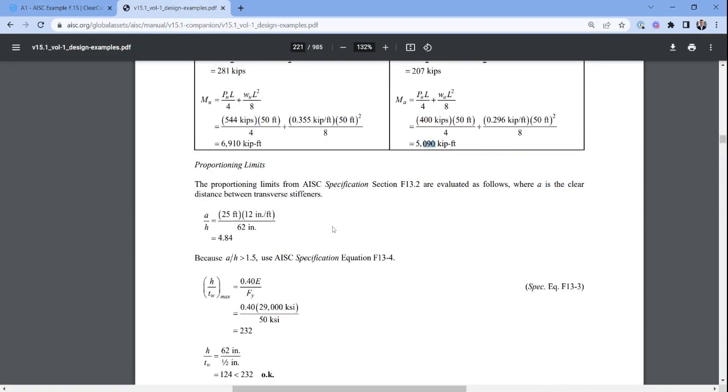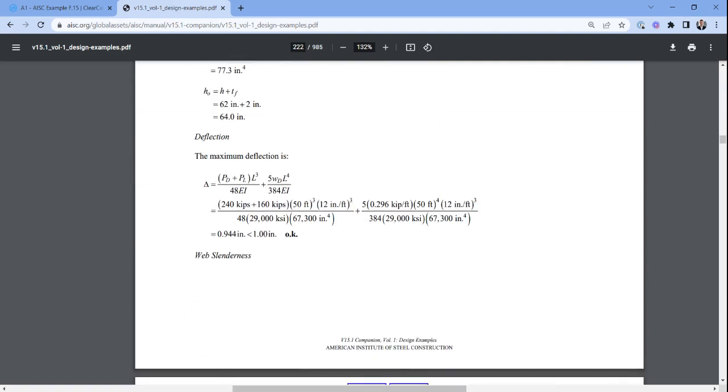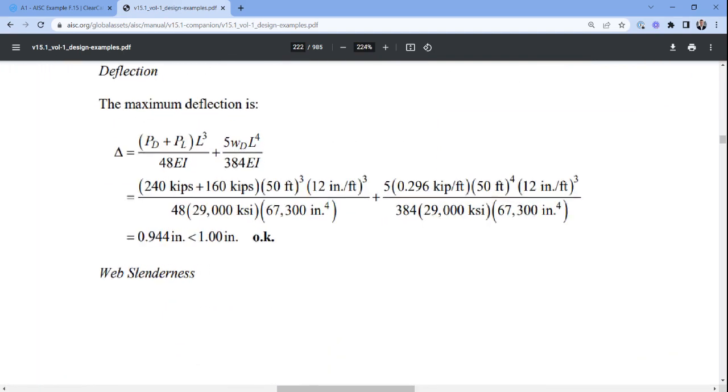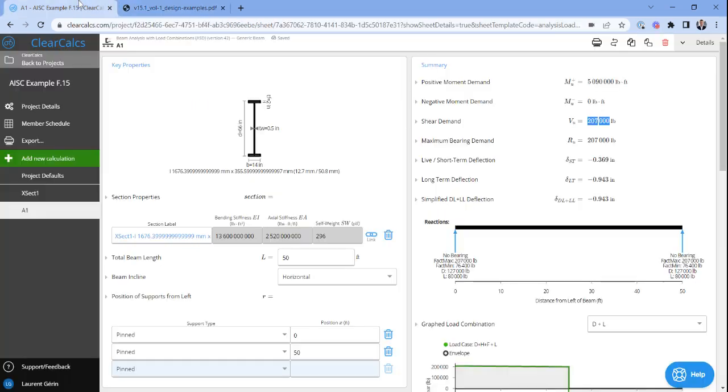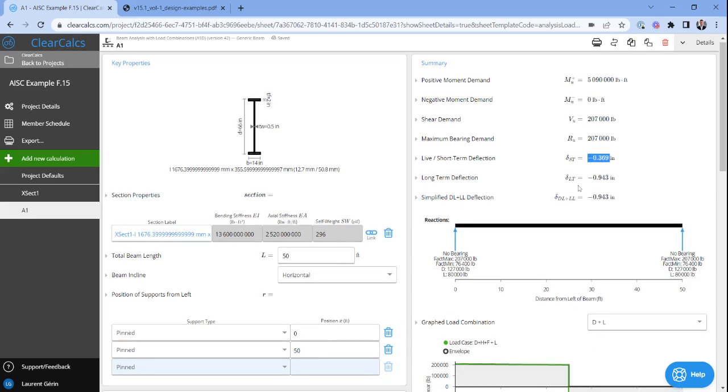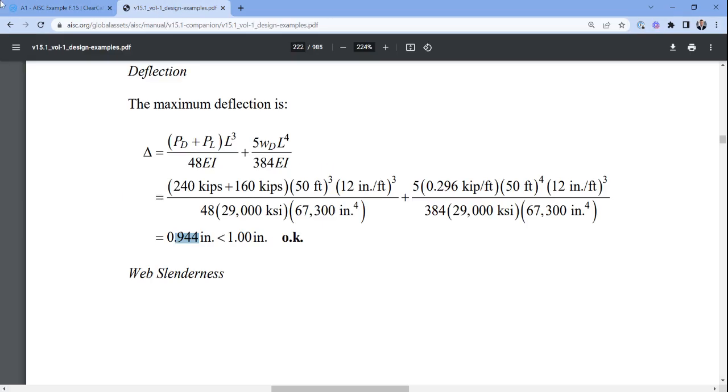Next thing is we want to look at the deflection. So if we look here, we see that we're looking at the total deflection here. So dead load plus live load, and it's 0.944 inches. So if I look, my live load deflection is 0.369, but since we're only looking at the long-term deflection, that includes our dead and live load, we can see that we're at 0.943 inches, which matches right with the example.